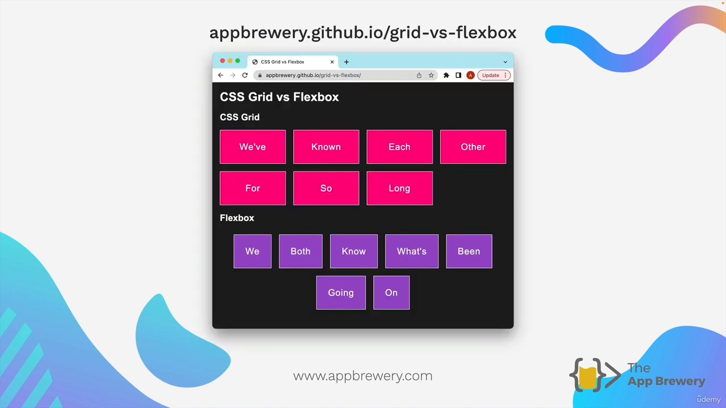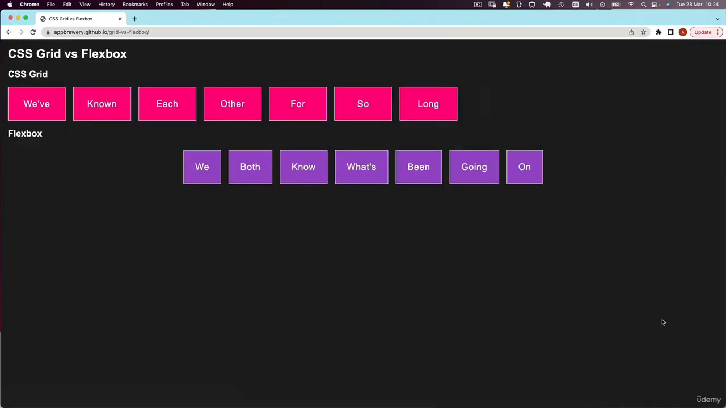In order for you to better compare Grid versus Flexbox, because I know right now it seems a little bit abstract, this idea, I created a website to demo the two of them side by side. If you head over to appbury.github.io/grid versus Flexbox, then you can see this example that I've created for you. Just because I said grid is for two-dimensional layouts and Flexbox is for one-dimensional layouts, it doesn't mean that you can't create a one-dimensional grid, but it does behave a little bit differently.